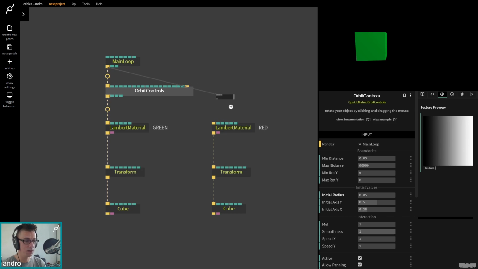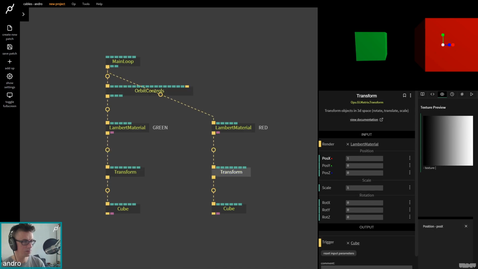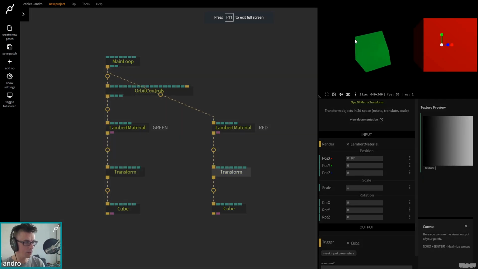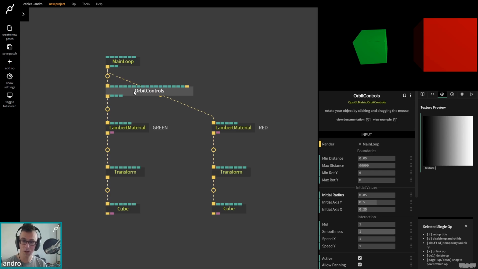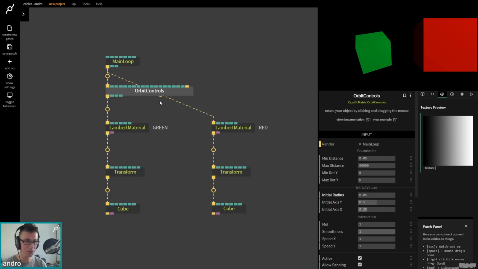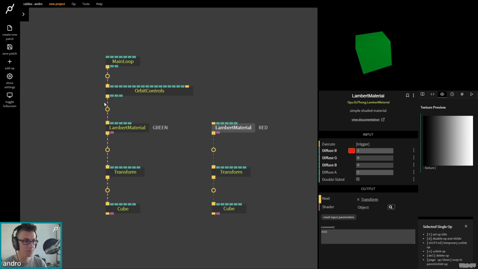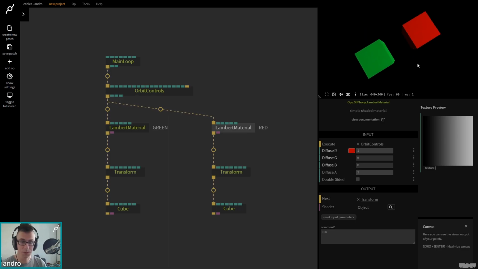So if we get the main loop now and we bypass the orbit controls and we plug it in here, what's happened? Well, the cube's in its correct position. We can click here and transform and we can move it. But if we now click and drag with that mouse button, what's happening? Well, this set of ops here, they're not being controlled by orbit controls, right? So we can click and drag here and move this, but this set of ops isn't connected. So orbit controls can't do anything. So if we disconnect this, we reconnect it, we're now affecting both of the cubes, right?